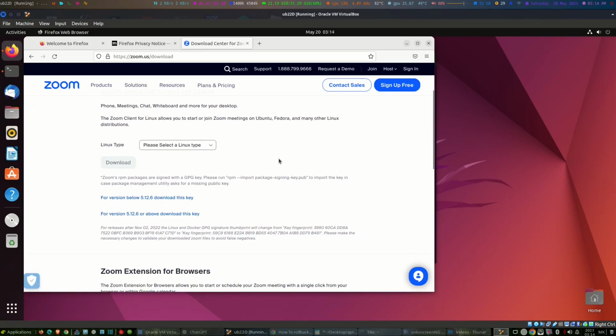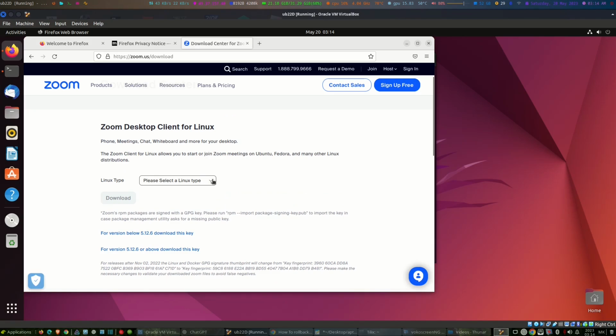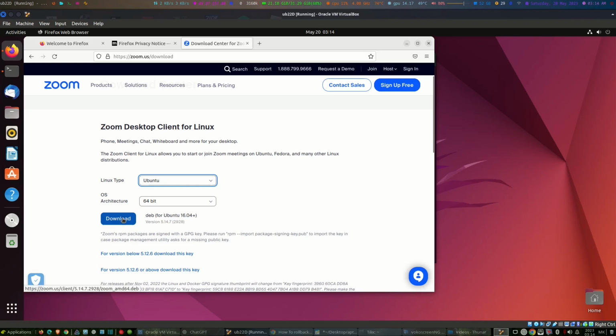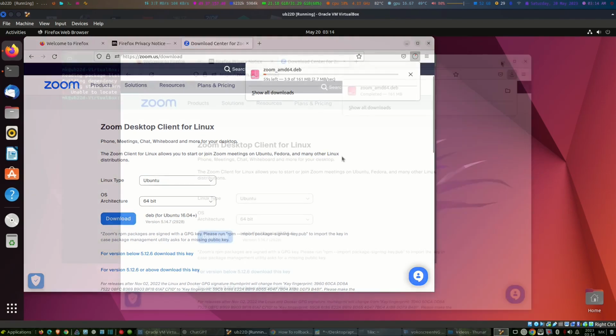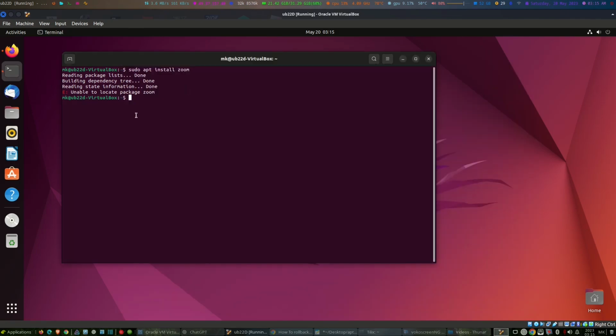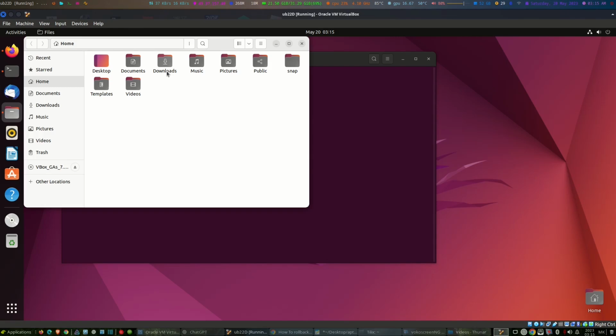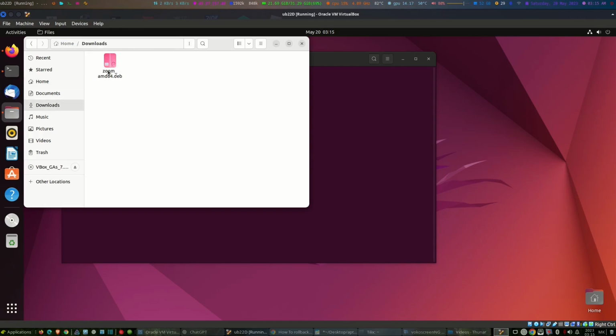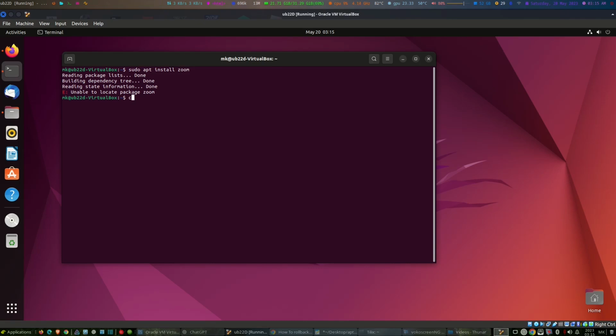On the download page, select the Linux type from the drop-down and choose Ubuntu and 64-bit. Navigate to the directory where the Zoom package is located. It's located in the Downloads folder. So open the terminal and go to the Downloads location, and I type the command sudo dpkg -i, where -i means install, followed by the Zoom .deb file.